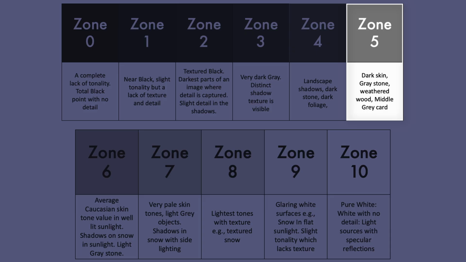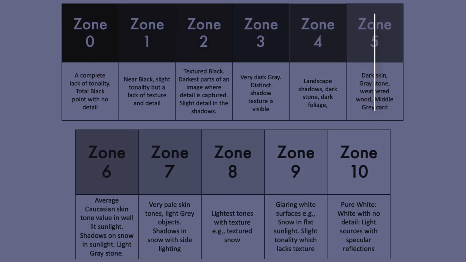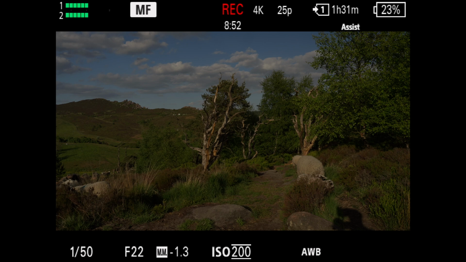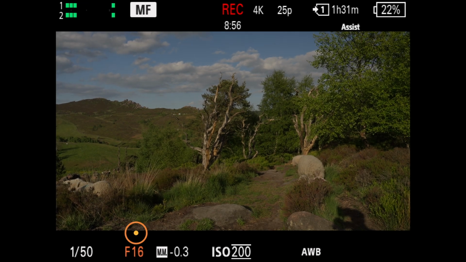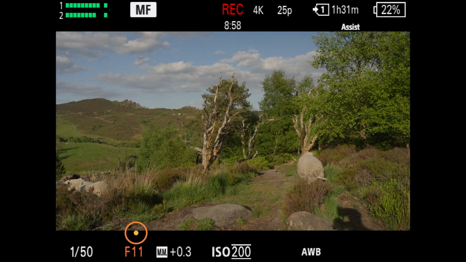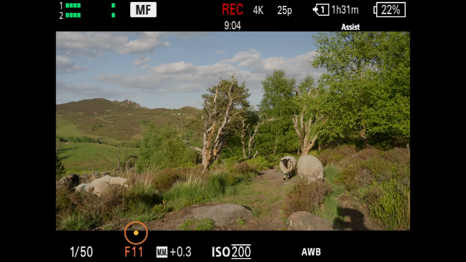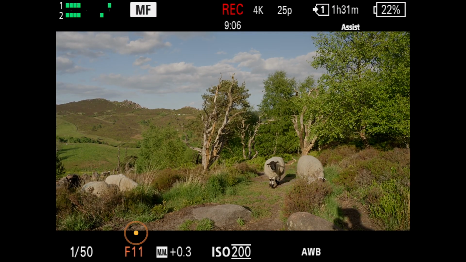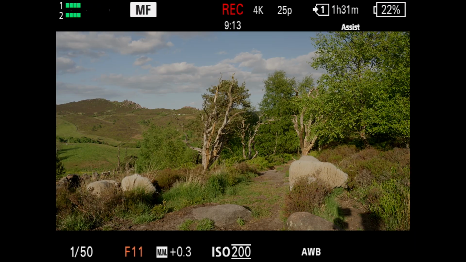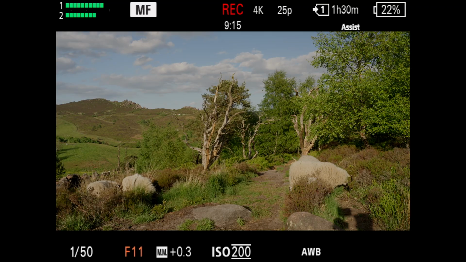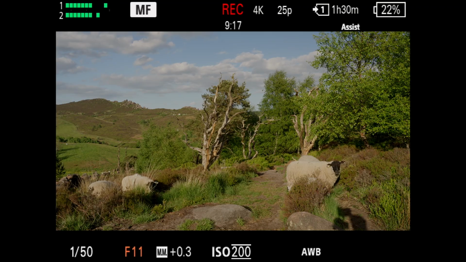So I need to open my aperture by approximately 2 stops. So first, I'll go from f22 to f16, that's 1 stop. And then I'll go from f16 back to f11, and that's 2 stops. And we can now see that we have a great baseline exposure again. And because I'm shooting in a log profile and have plenty of dynamic range, I'm able to retain the shadows, midtones and highlights across the entire scene.